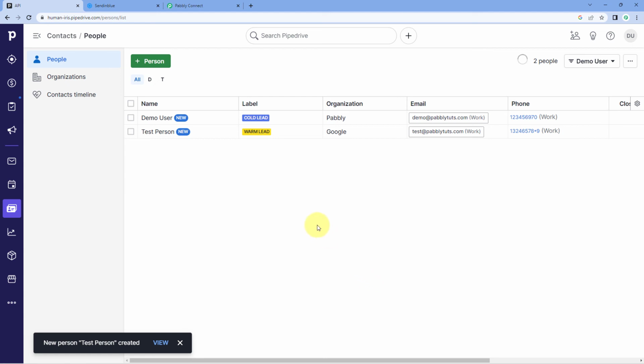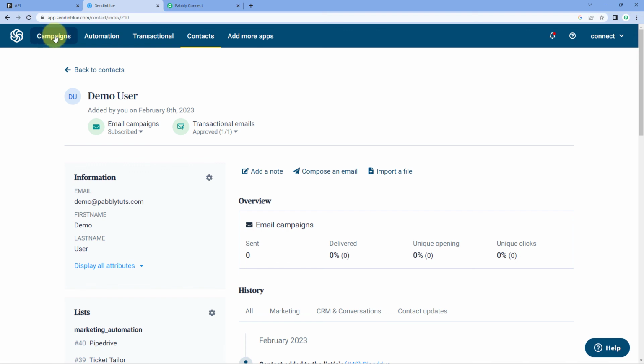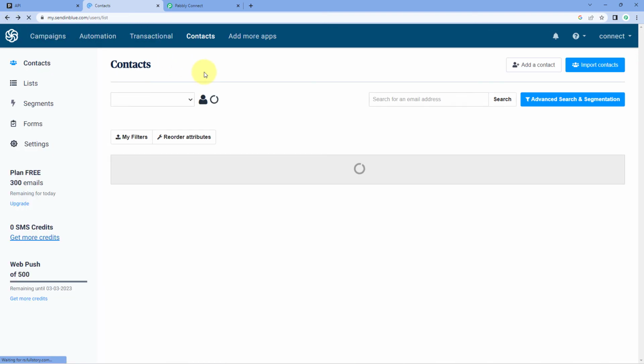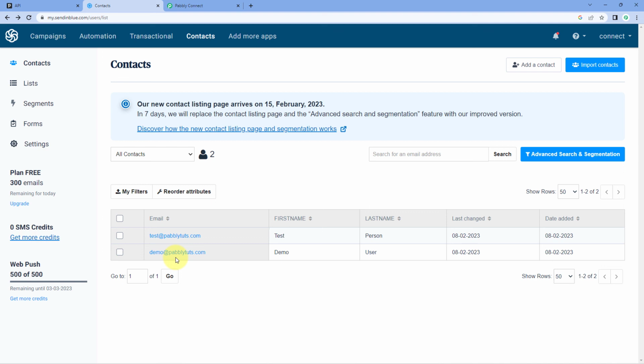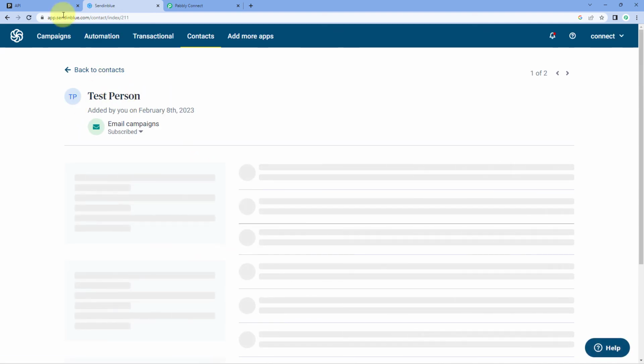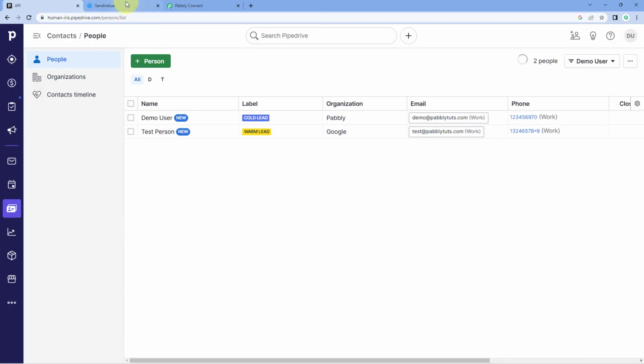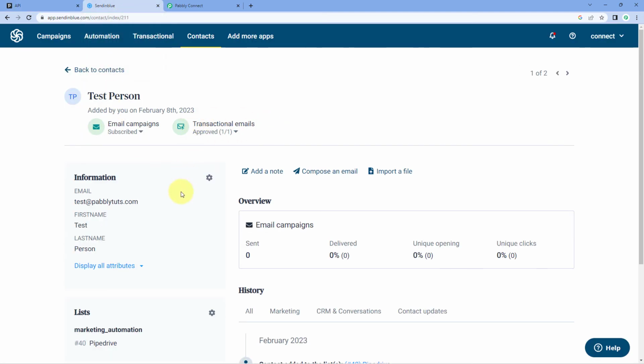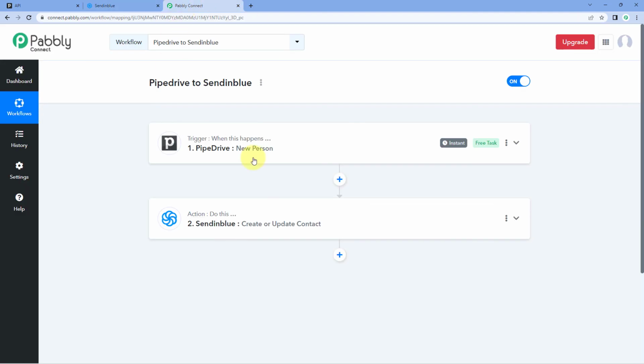And we will see within seconds, instantly the same person will be added as a new contact in Sendinblue too. So we will go to Sendinblue and we will just refresh our contacts page once. Just go to the contacts page. And yes, here you can see that the same person that was named as test person, which we have just now added in Pipedrive, has been added as a new contact in Sendinblue. This means the automation workflow which we have created in this video is working absolutely fine. And using this automation, you can add new persons from Pipedrive as a new contact in Sendinblue automatically.